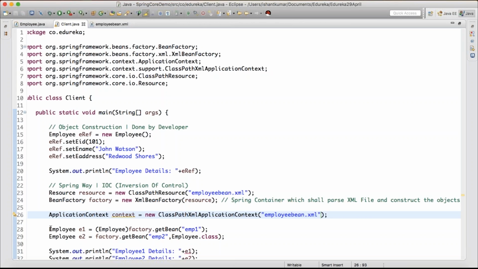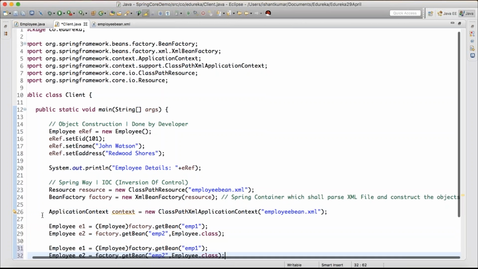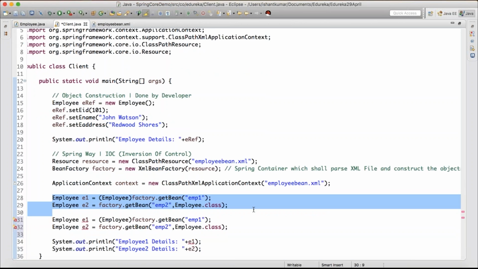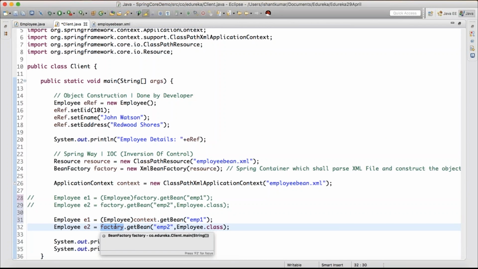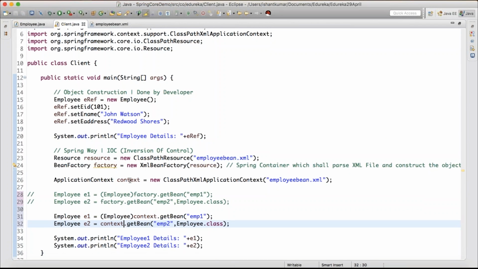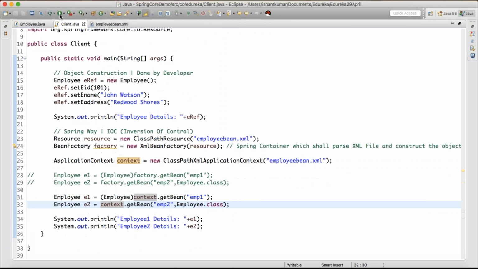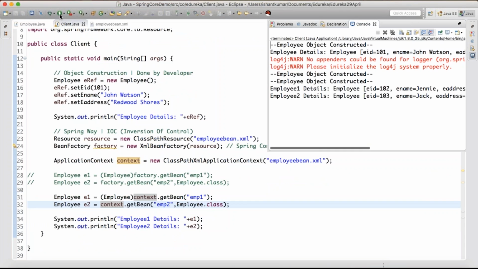So the way you were saying factory.getBean, right? So here what we were doing was we were doing factory.getBean. So rather than saying factory, I will say context. So that's one difference, right? And now you run the code again, you get the same output, right? So you get the same output now. But there is one fundamental difference over here.